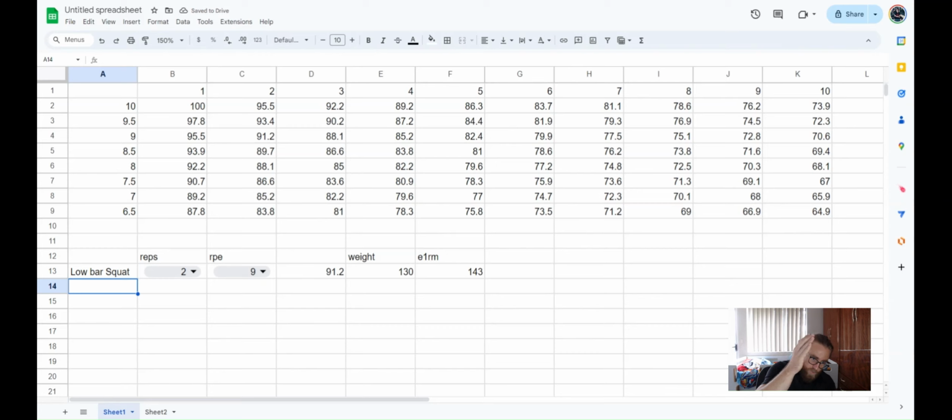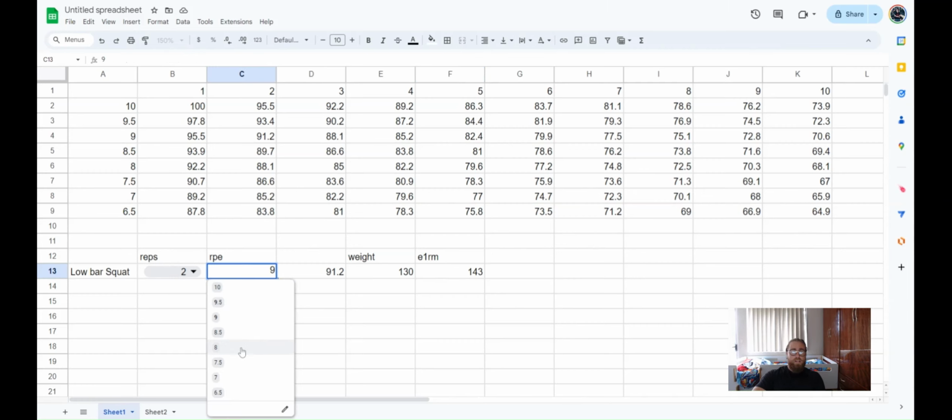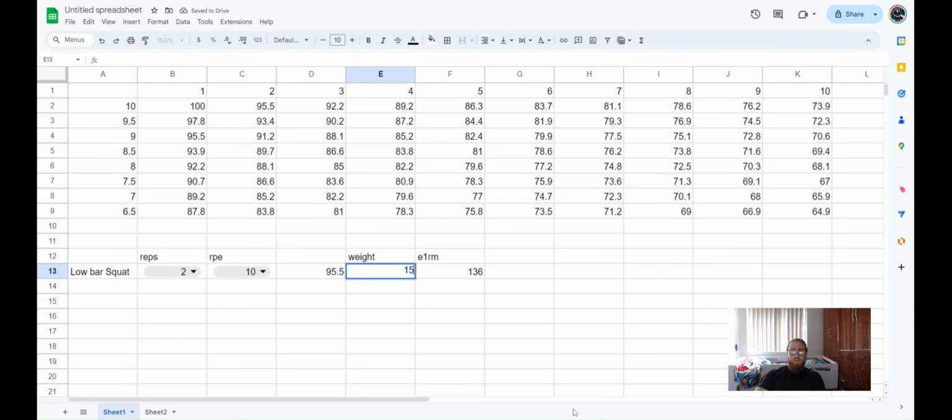You're like, okay, last time we did sets of 2 at a 9 RPE, you did 130 kilos, which means it's an estimated 1RM of 143. If you do this week to week, you can also measure progress. So if at the start of the block we're at an 8 RPE at 130 kilos, and at the end we're at a 10, but it's 150 kilos, we've increased our estimated 1RM. This is a good sign that we're getting better.